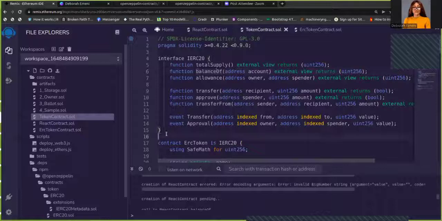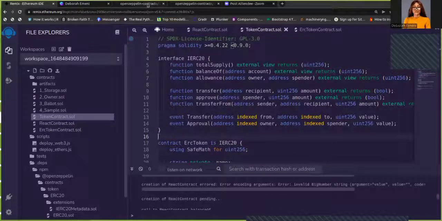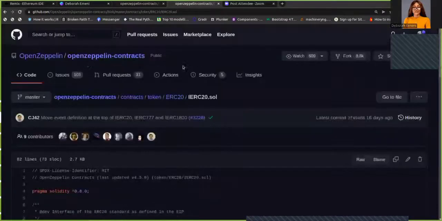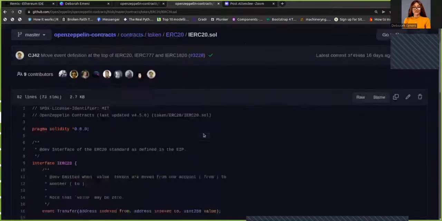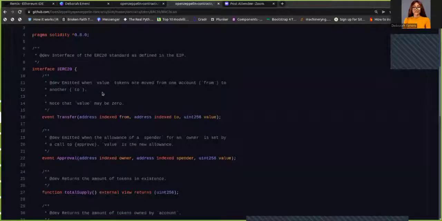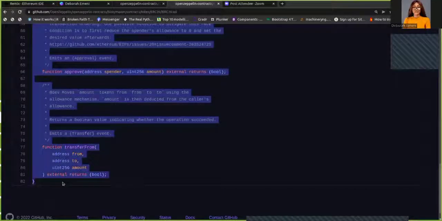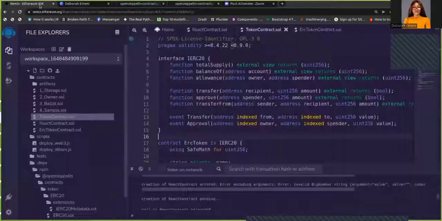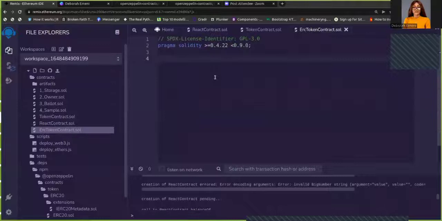You have the interface already, and this interface is coming from the OpenZeppelin contracts. If you go to the OpenZeppelin contracts GitHub repository, you go to the contracts folder, navigate to the token folder, the ERC20 folder, and then you have the ERC20.sol file. In here you have the interface, right? So this is your interface. We'll just copy this. You actually could just copy this interface here, and in the Remix IDE, just use the interface right here.